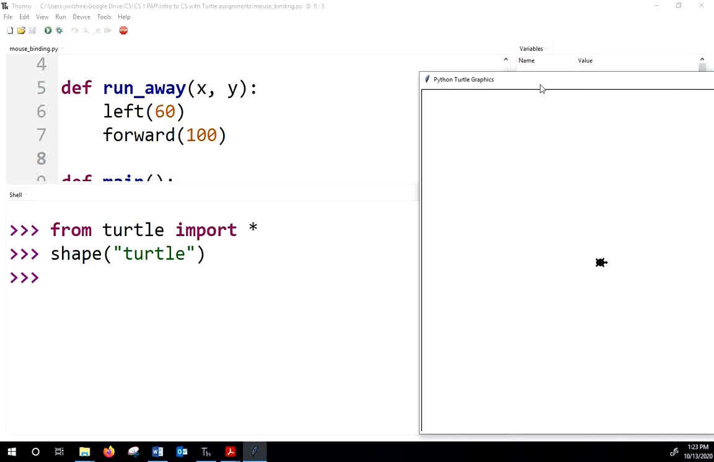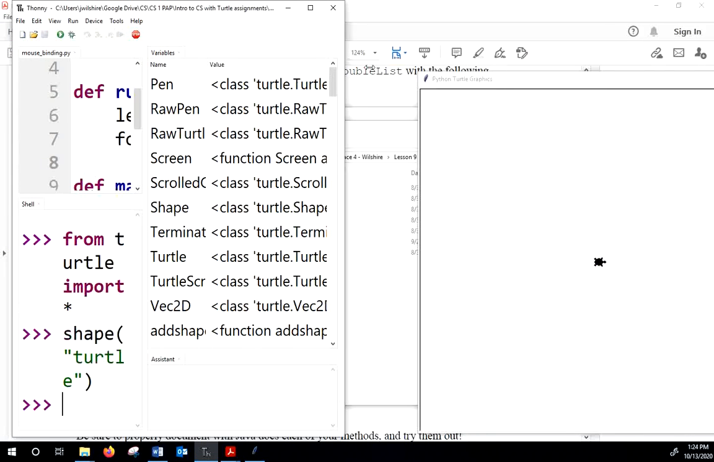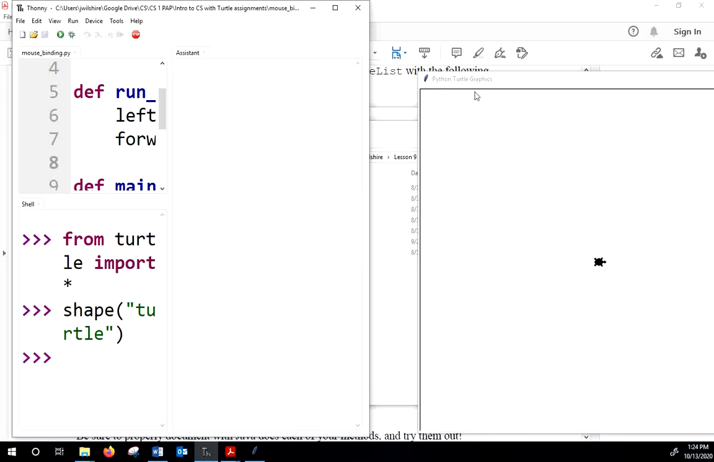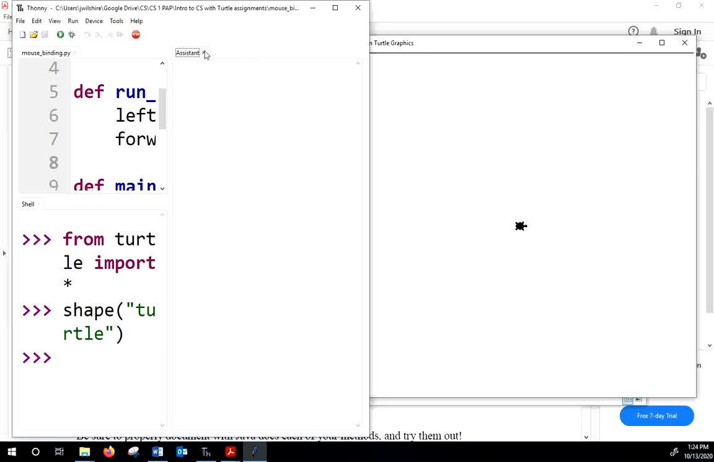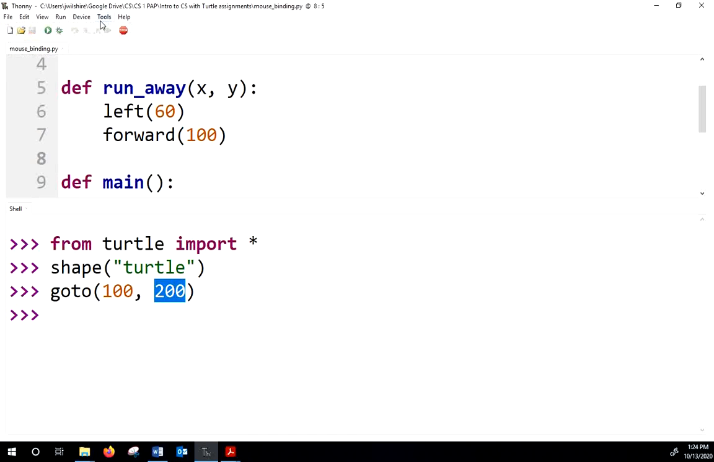So I've got a turtle here, and what I want to show is this goTo command. goTo, I can tell it anywhere I want it to go to, like 100, 200, and the turtle will automatically go there to that XY position. So it automatically takes an X and a Y. So the goTo function is actually perfectly built in for us to use with our mouse commands. So let's go back and look at that.